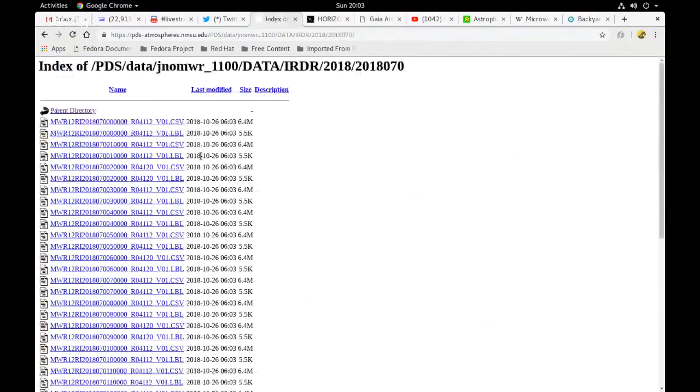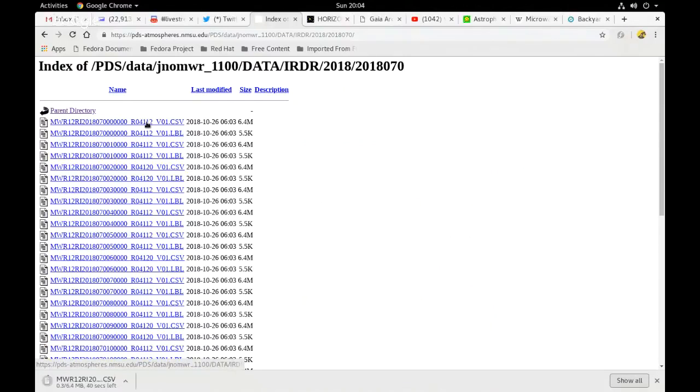Yeah, there's just tons of data here. It's really incredible. Let's just grab this first one. You see, it's 6.4 megabytes in size, so it's pretty darn big. It's downloading as fast as it can.